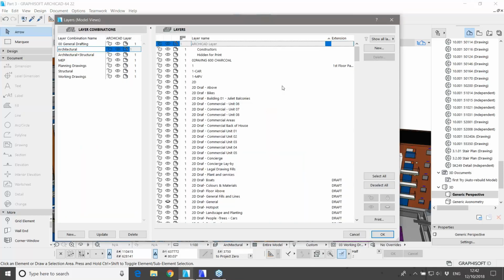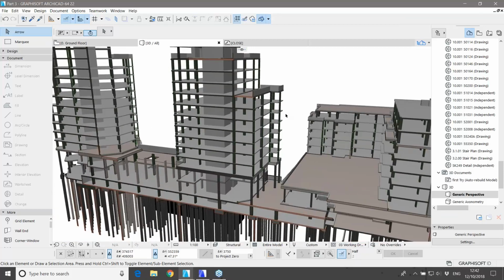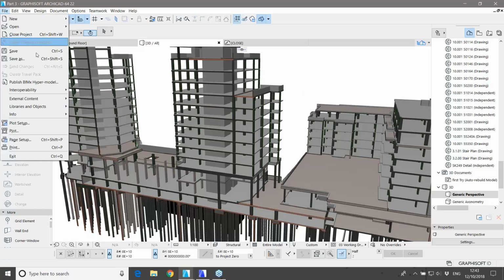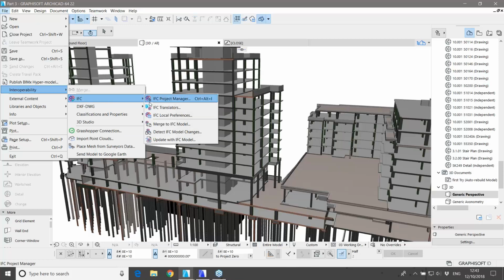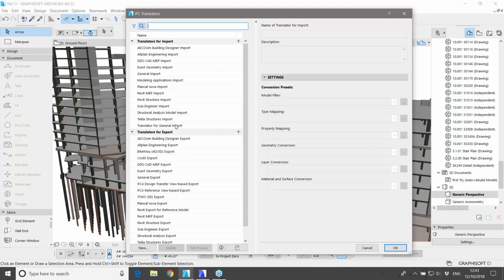Through the layers, because ArchiCAD works with layers, I can actually visualize things in 3D. If I go for the structural layer combination, you will see the beams, columns, piles and slabs, which are coming from another software, from my structural guy as IFC into ArchiCAD. But the nice thing is that within ArchiCAD we have some translators to make the transition as smooth as possible. If I go to File, Interoperability, IFC, and into my IFC translators, there are a lot of translators for import and export, and they're for different disciplines as well.